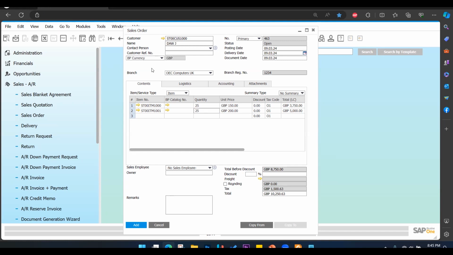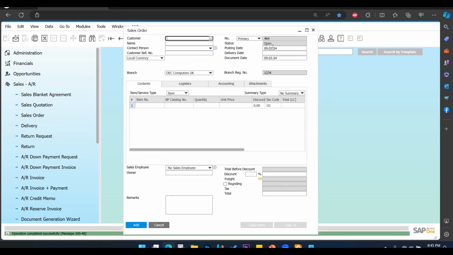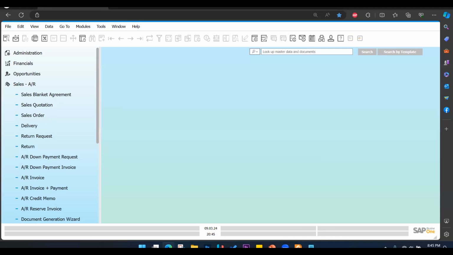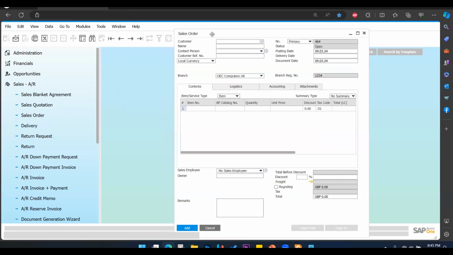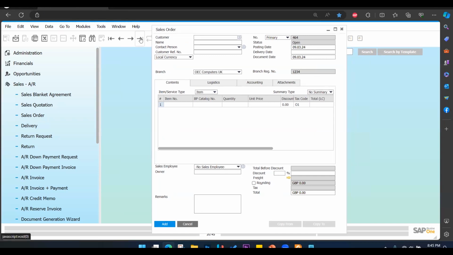So everything's clear. So we can now add the sales order. Okay. So as usual, there's a notification that you're able to successfully add this document. Okay, so let's close the sales order. And again, let's open the sales order. So as usual, all you have to do is to click the last data record button under the toolbar.